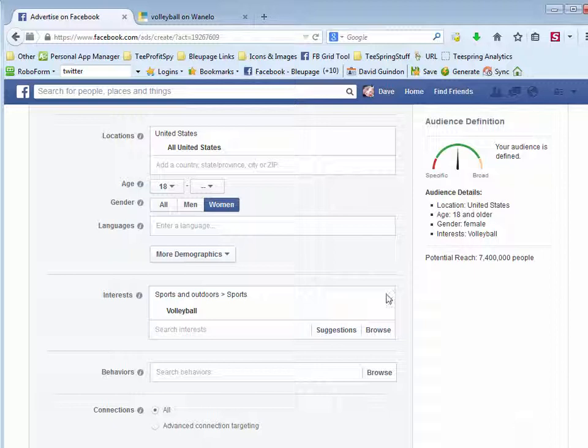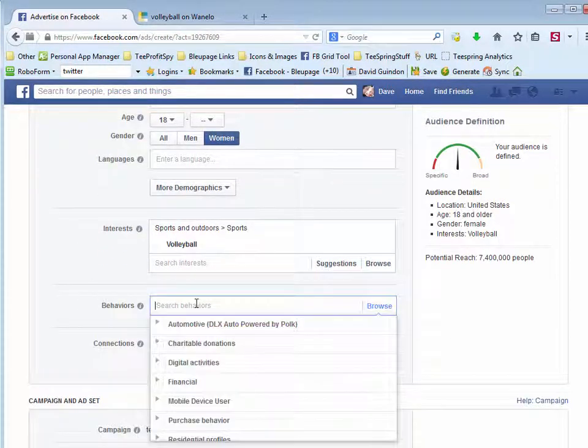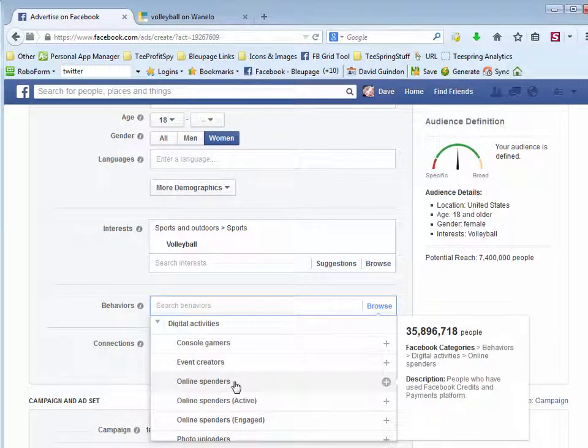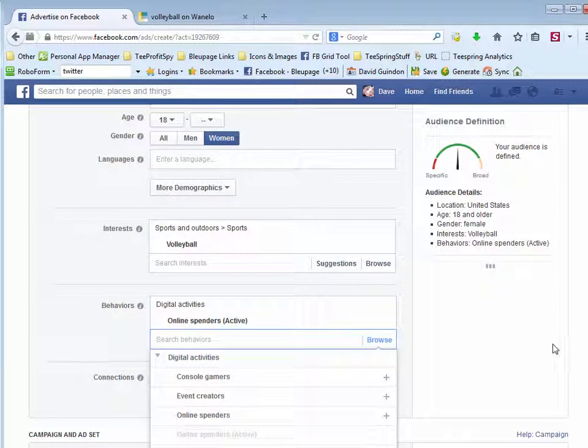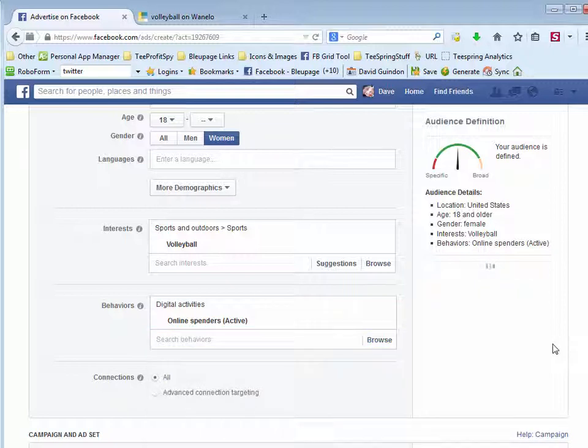For example, let's say you want to target people with digital activities who are online spenders, that are actually engaged or active, and have paid with their credit card in the last 30 days. Then you can really dial that in. You can see now that cut it down to only 76,000. So that's what I mean. You want to start with a huge audience so that you can dial in with all of these behaviors and also demographics.